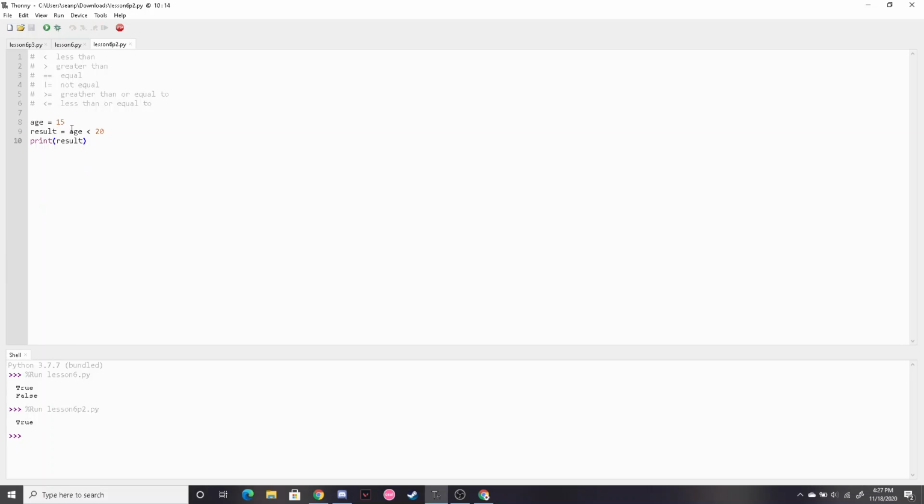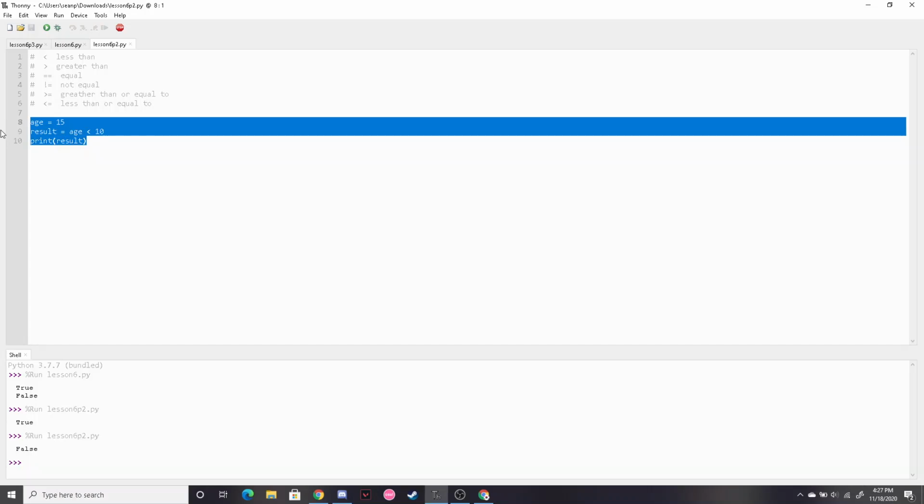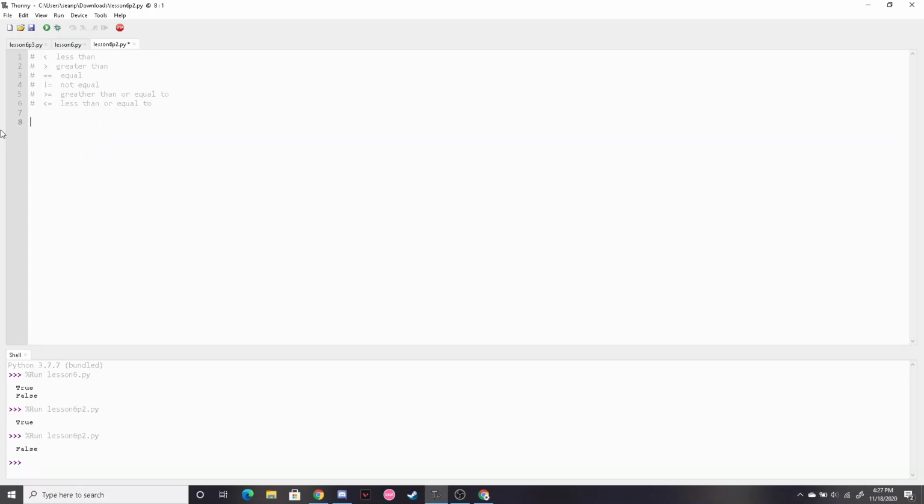True. As you can see, a Boolean value. Obviously, it's because you put 15 in for age, and 15 is less than 20, so it comes out as True. But if I put this as 10, 15 is clearly not smaller than 10, so I get False. So this is where Booleans come back. Greater than is part of the exact same thing.